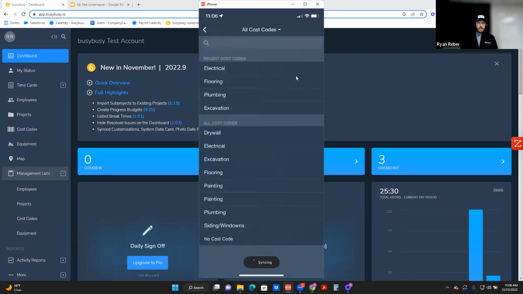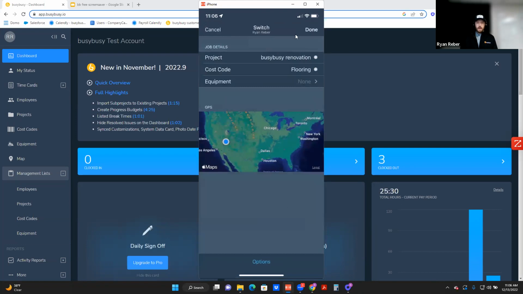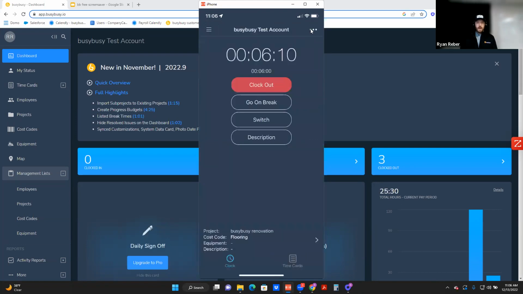So for example, if I'm a remodeler doing some electrical and some flooring, and I'm just switching over to flooring now, I want to track that. I just go ahead and switch and it just switches me over. So it keeps that pretty simple there.